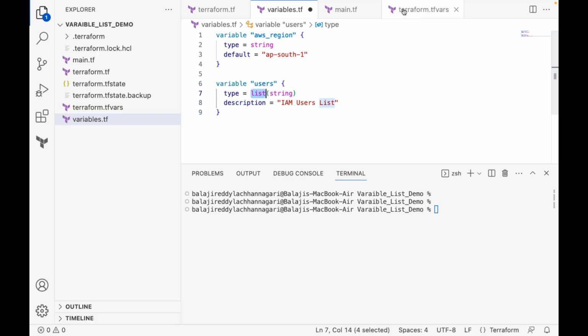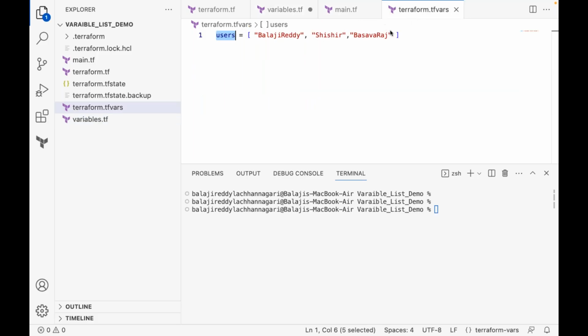But there is a difference between set and list. List will allow duplicate values. Suppose it is a list, I can have something like this, the same value multiple times. List will allow duplicates, but set will not allow duplicates. So if you are defining a list and somewhere you are expecting a set, you can convert that list into a set. If you convert this list into a set, the duplicate values are also removed.